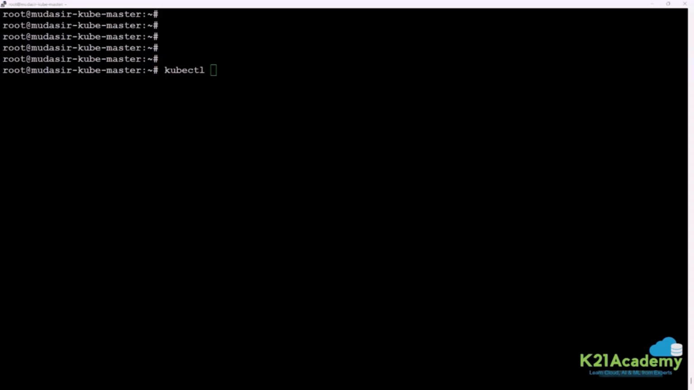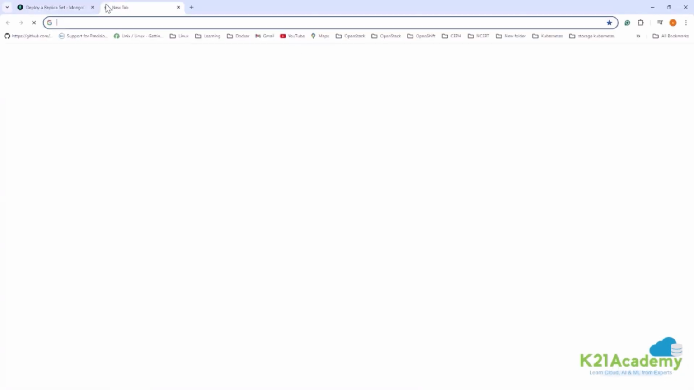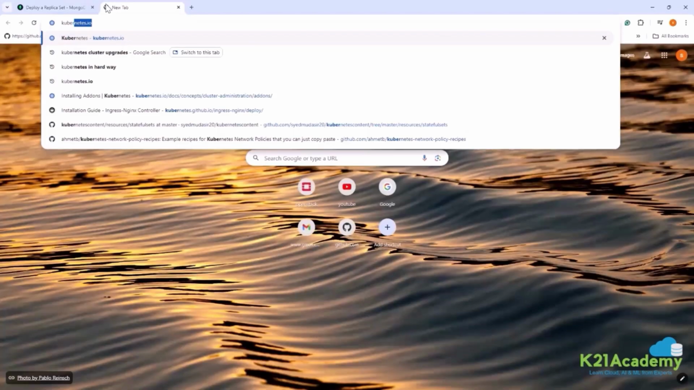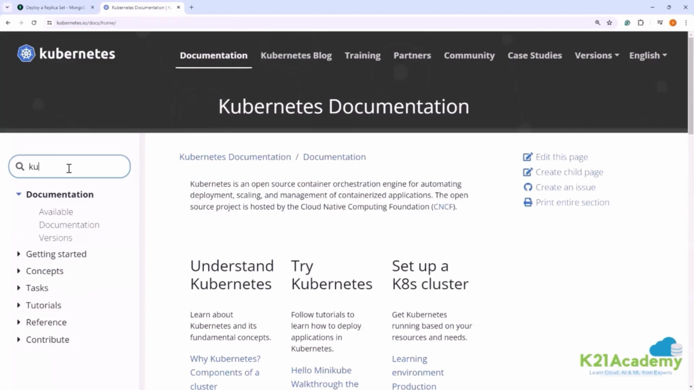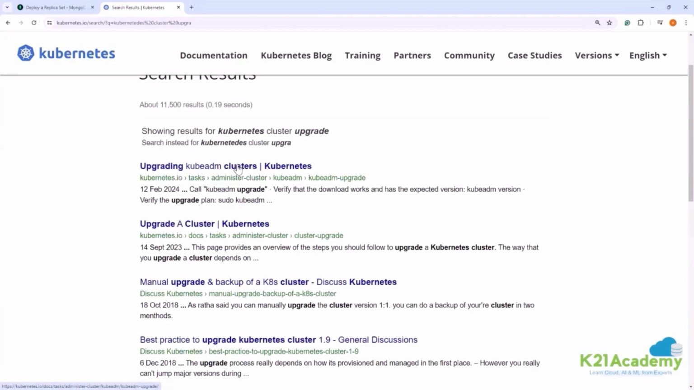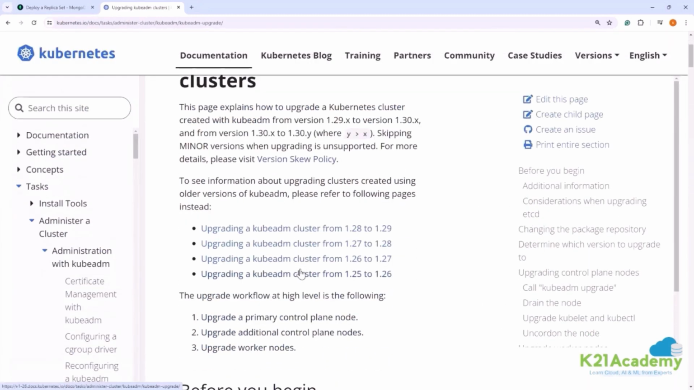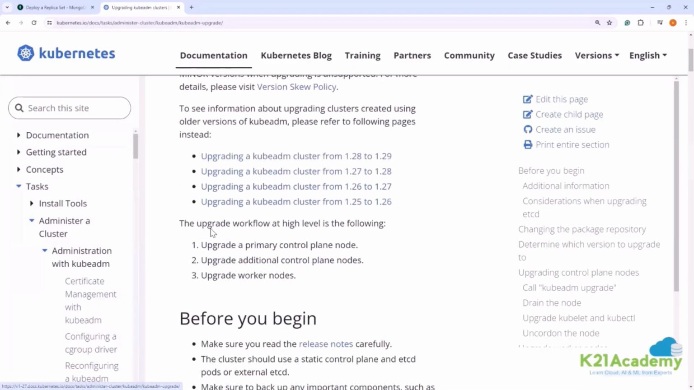So how are you going to upgrade your Kubernetes cluster? In our scenario, we are going to explore the documentation, and from the documentation we are going to get the information regarding how to upgrade the Kubernetes cluster. In the exam as well, you can use the documentation for your upgrade. This is upgrading a Kubernetes cluster from 1.27 to 1.28. They have the documentation, and the upgrade workflow at a high level is the following.